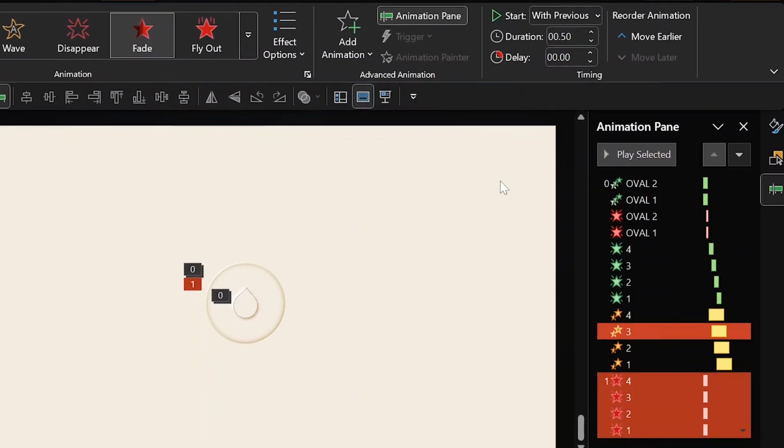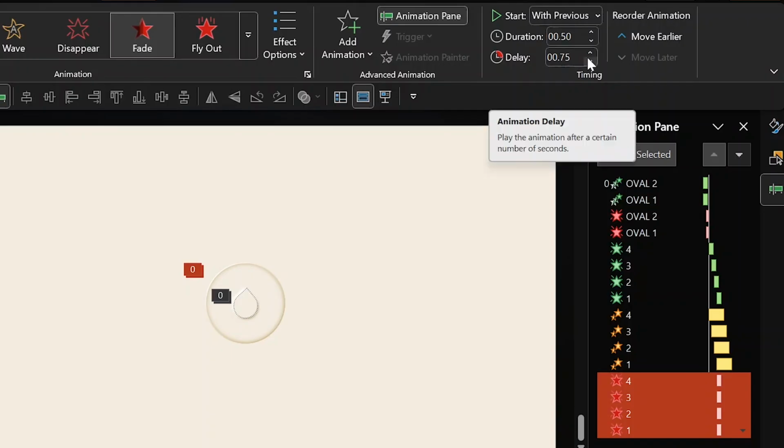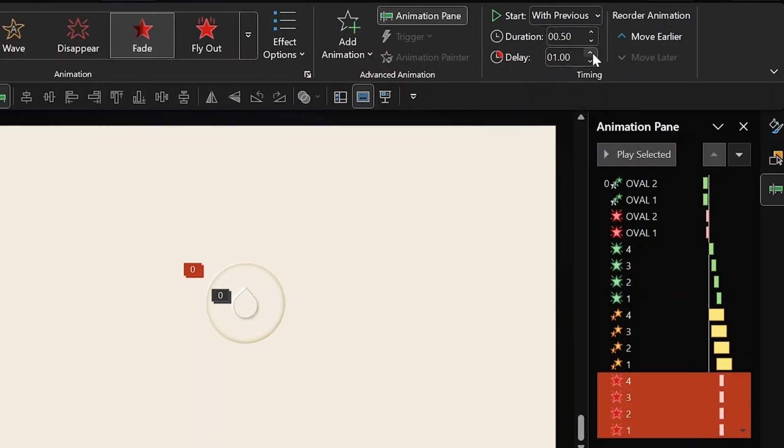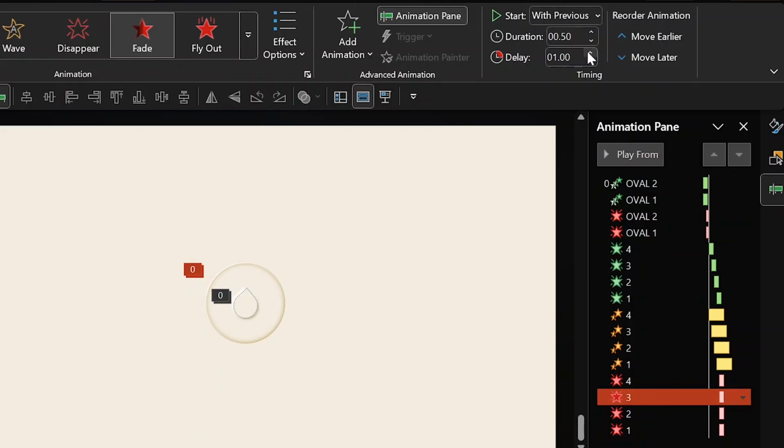With the newly added exit animation still selected, set the Start to With Previous to ensure all selected animations have the same start option. This time, for the delay, extend it to 1 second. Then, select Shape 3's exit animation and increase its delay to 1.25 seconds by clicking the up arrow once.